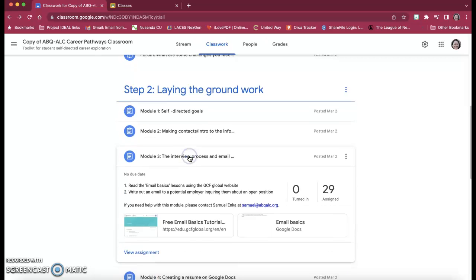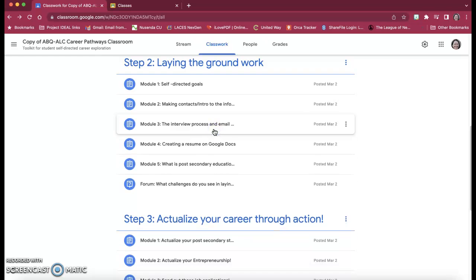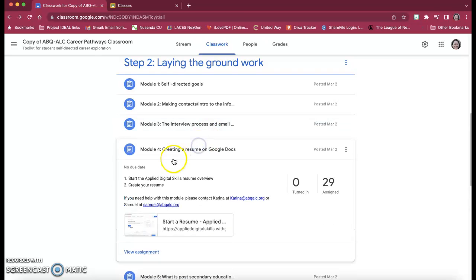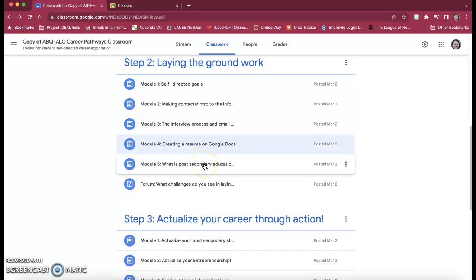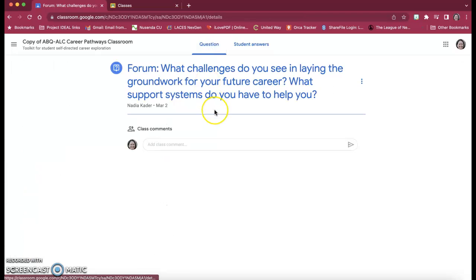Module 3 talks about the formal job interview process and business emails. Module 4 focuses on creating a resume in Google Docs. Module 5 talks about post-secondary education. So there is definitely some start of action in section 2, and then as with the first one, you have the discussion question. In this case, the discussion question is, what challenges do you see in laying the groundwork for your future career, and what support systems do you have to help you?